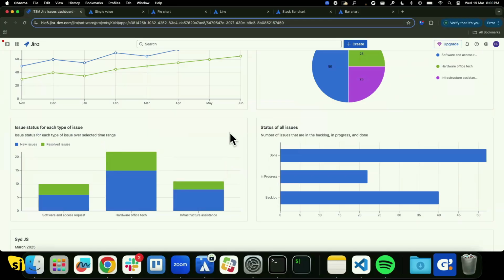Okay, so now with that all out of the way, I'm going to show you how easy it is to code and start using these charts in your UI kit for JAP.